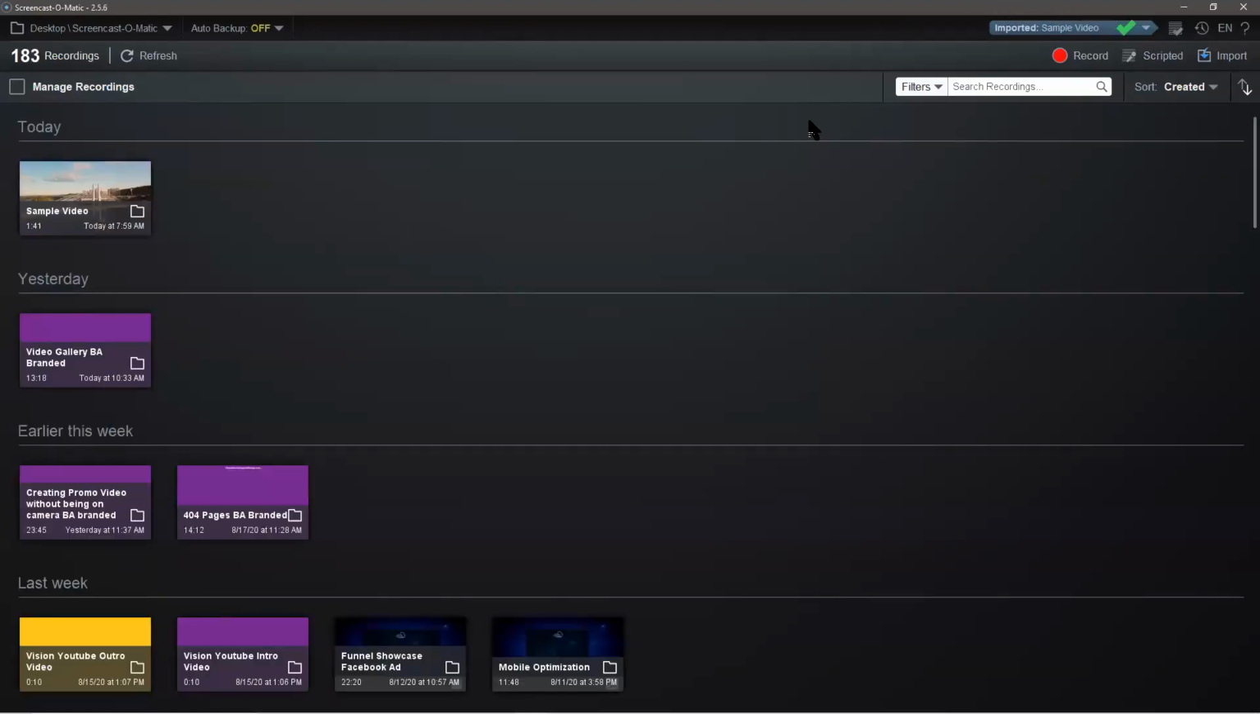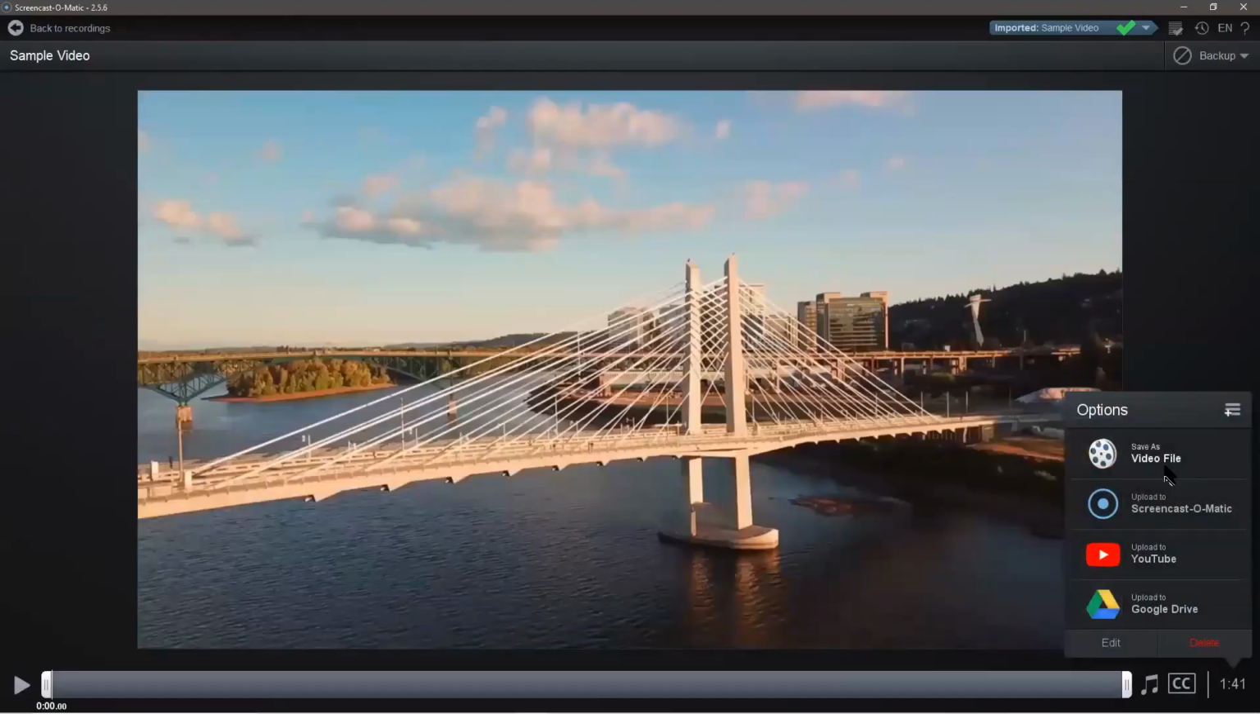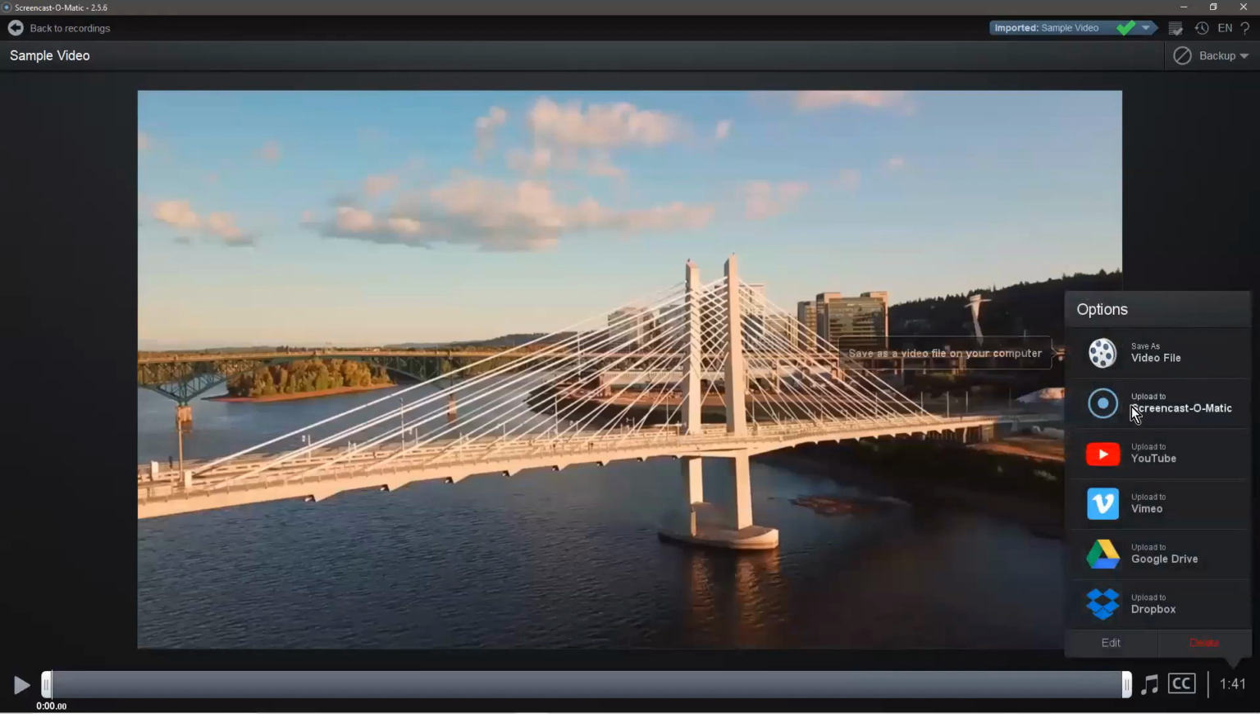So once it's imported, we can just double click to edit. And you have some options here once the video is complete. You can save as a video file. You can upload to Screencast-O-Matic, which has its own hosting system. You can upload it directly to YouTube, Vimeo, your Google Drive, or Dropbox. So let's go ahead and click edit.